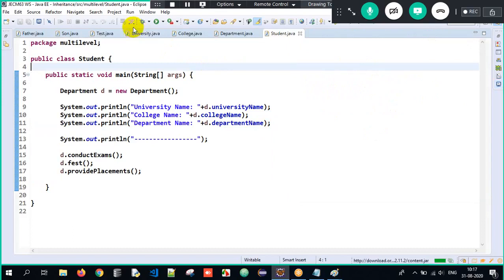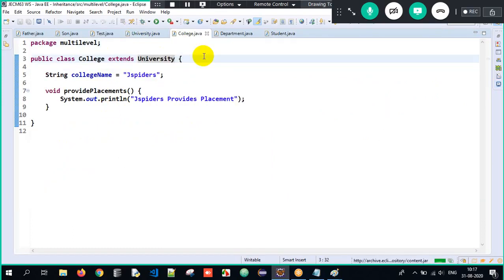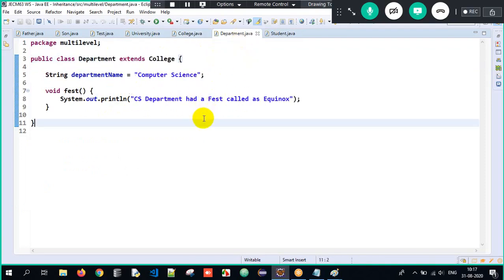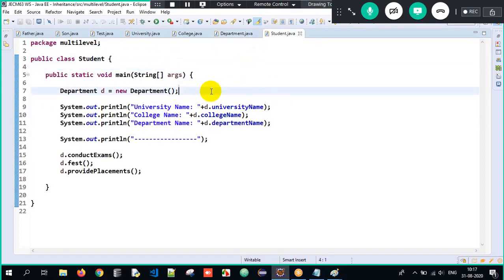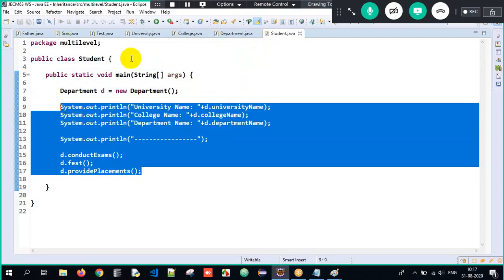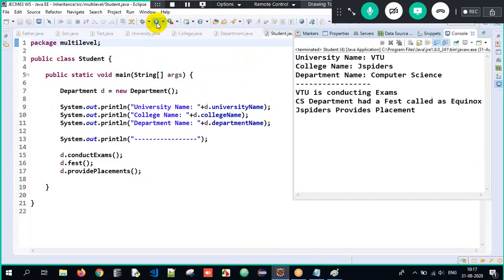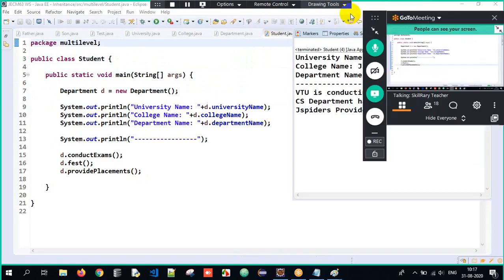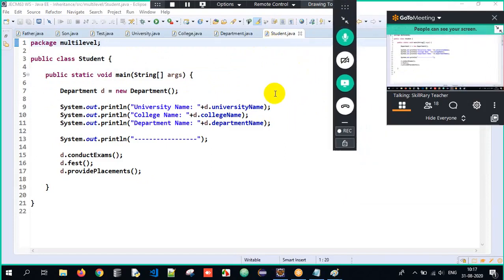From university, the properties were inherited into college. So college had university and college properties, and those total properties were inherited into department. So department had university, college, and department properties because it was inheriting from college directly, but college was again inheriting from university. So therefore, when I create an object of department, I will be able to access all the six properties of the explicit data here. So this is what we are supposed to understand when it comes to multilevel inheritance. I hope you all got the basic idea about how it is going to work, right?